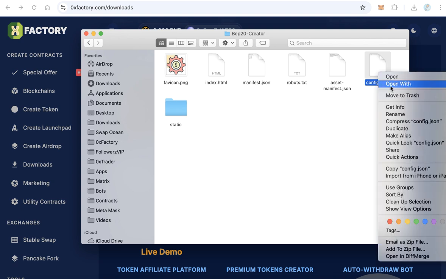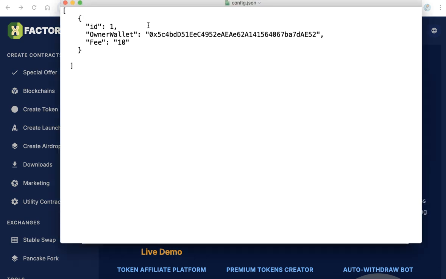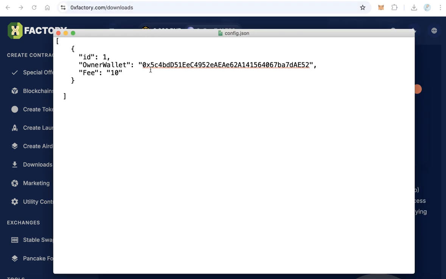Open this file using any text editor, like Notepad or any other text editor. You will find here only two things. The first thing is the owner wallet. This wallet will receive the fees, the creation fee. You will receive the fees 100%. So copy and paste here your own wallet, and here is the fee in dollars. 10 means $10. You can increase or decrease it however you like.